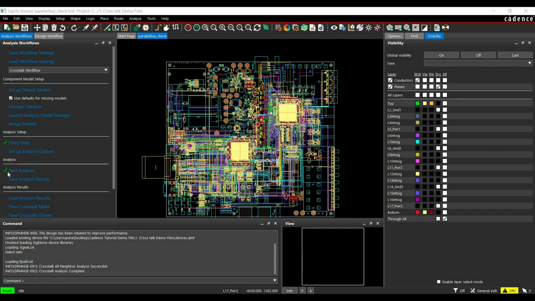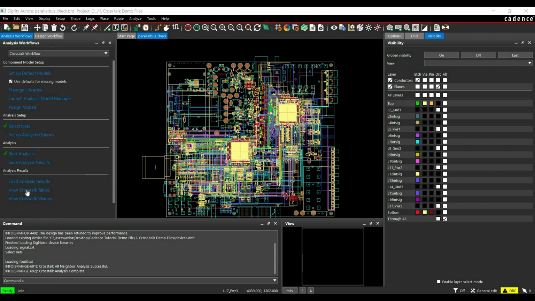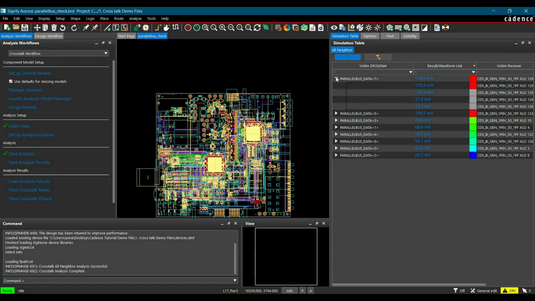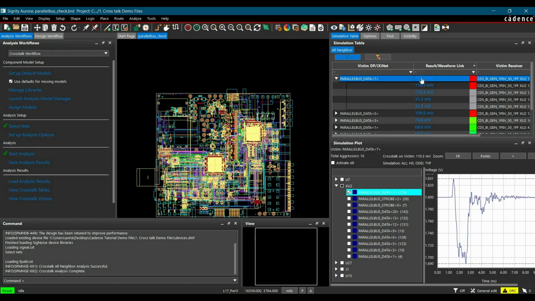To see the simulation results, we have to click on View Crosstalk Table from the Workflow Manager. After clicking over the link, at the right side, we'll get the list of all victim nets and their crosstalk voltages. To sort these crosstalk voltages in decreasing order, you have to double click over here. And as you can see, parallel data bus 7 has maximum crosstalk. If we expand parallel data bus 7, we'll see different segments have different crosstalk. Now to plot the crosstalk for parallel data bus 7, we have to click over this link.